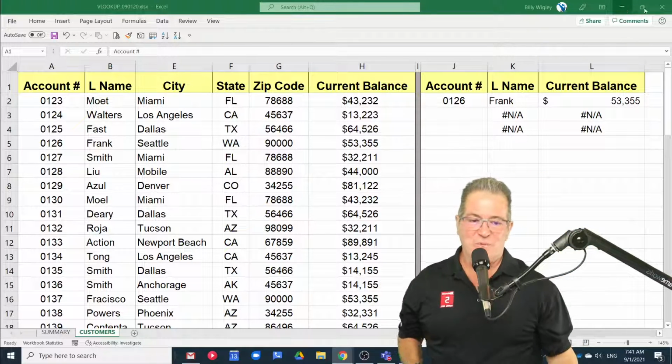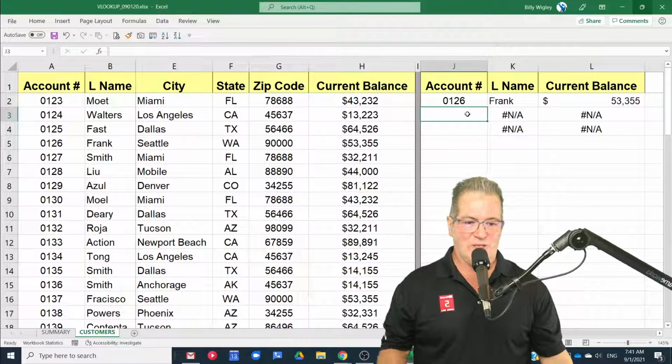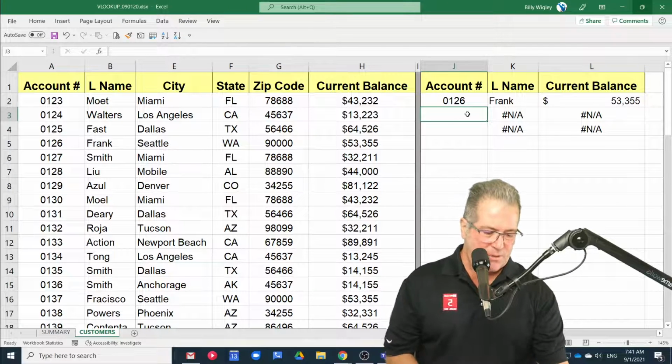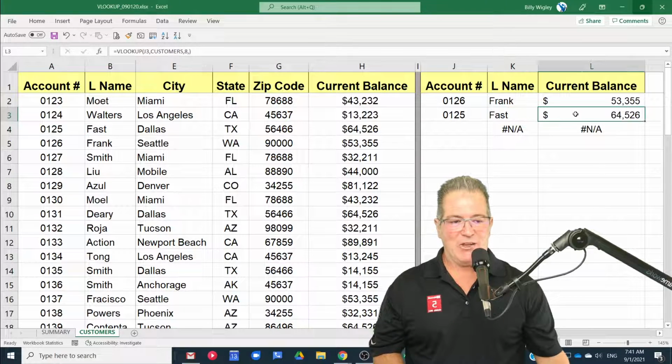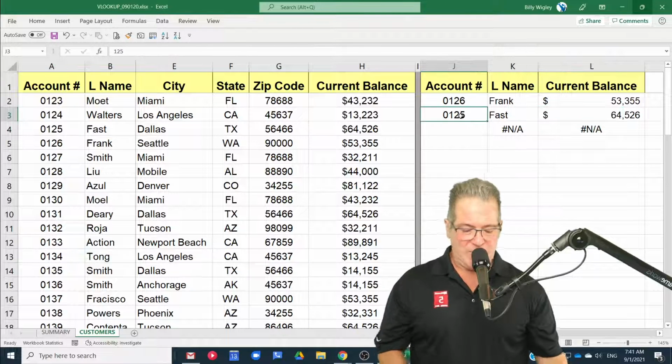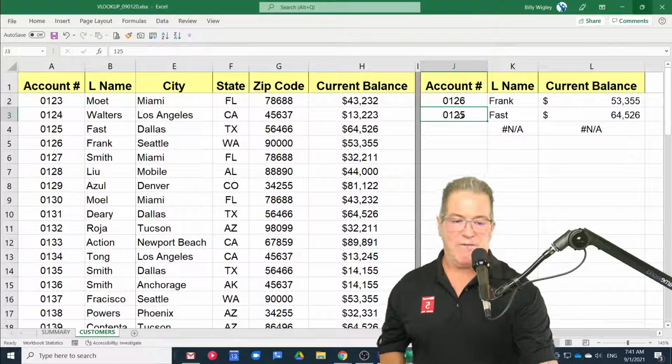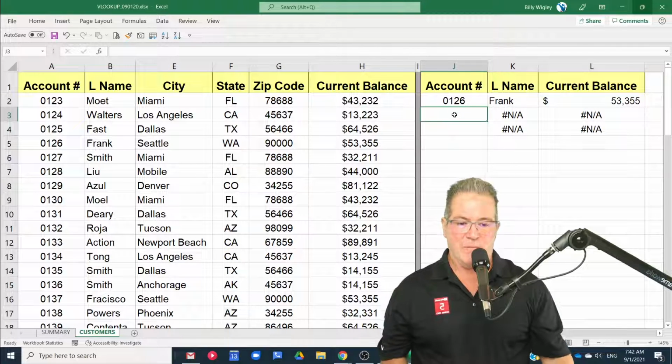Yesterday we learned the simple VLOOKUP. Let's say, for example, I'm looking up 0125. I want to know the last name and current balance, and that's what I did. I set up what's called a VLOOKUP. We learned that in yesterday's stream.